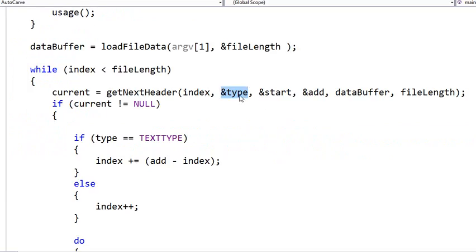But it'll return whatever define that is. And this is the start byte and what you have to add. The only thing about add is that the text type itself is kind of weird, because when it finds a block of text, there's no real header. It's just straight text. So there's a little finesse required there.